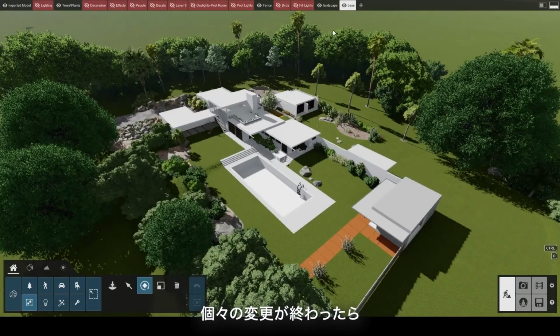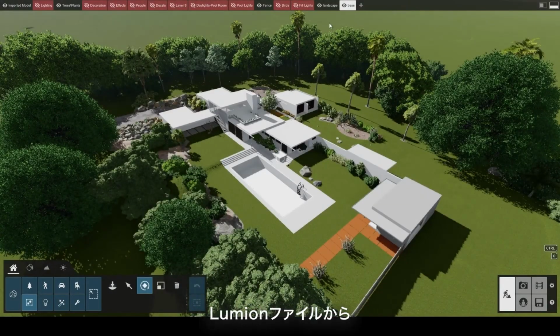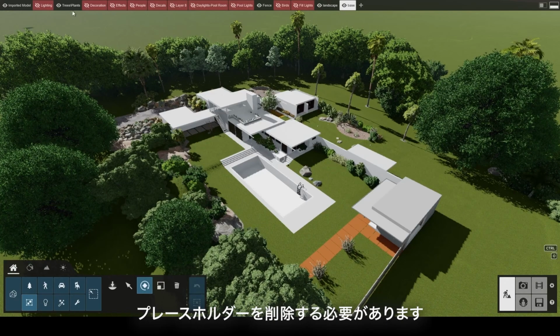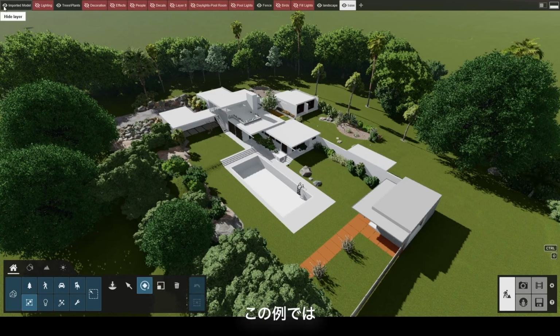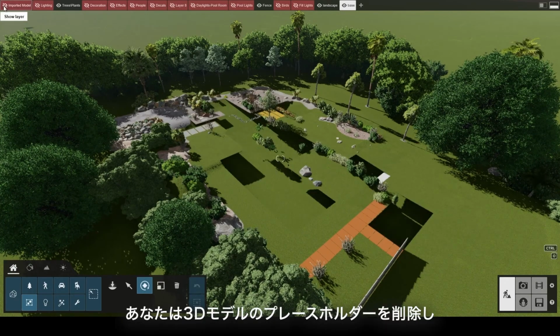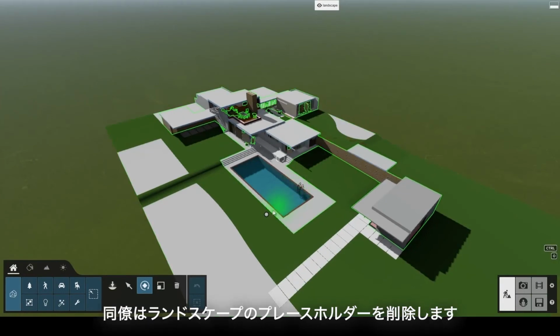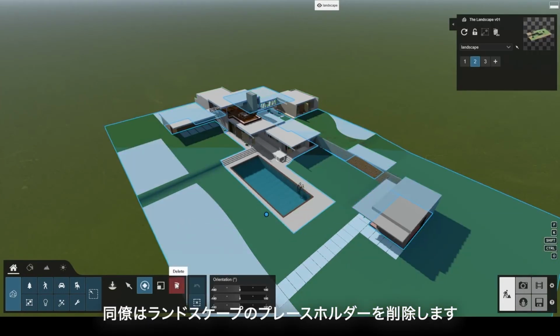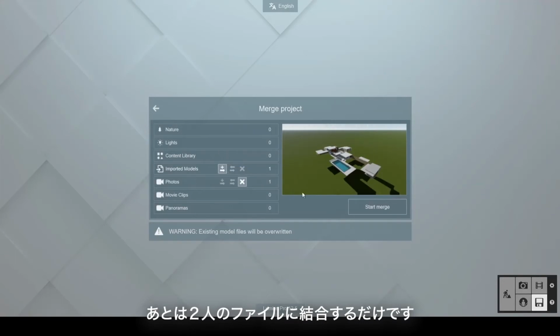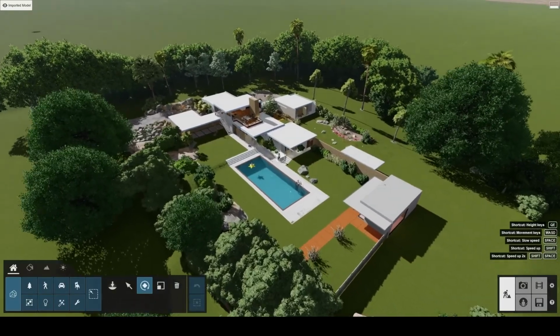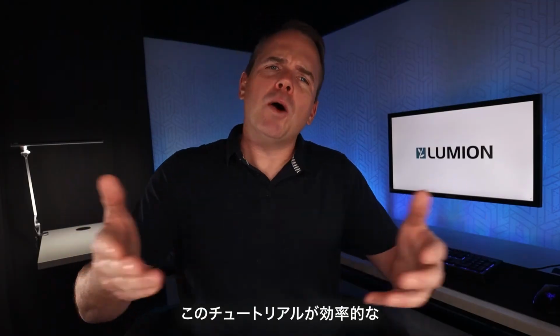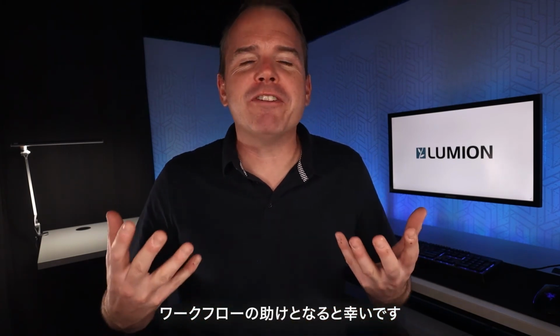When you finish making your individual changes, you will need to delete the placeholders from the Lumion file. In this example, you need to delete the 3D model placeholder, while your colleague will need to delete the landscape placeholder. Then simply merge your colleague's work into your file. It's that simple. I hope this tutorial helps you achieve a more efficient workflow.